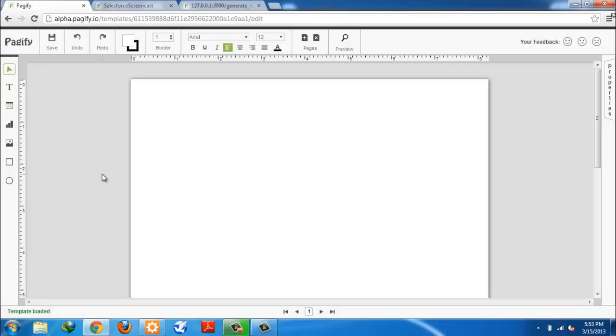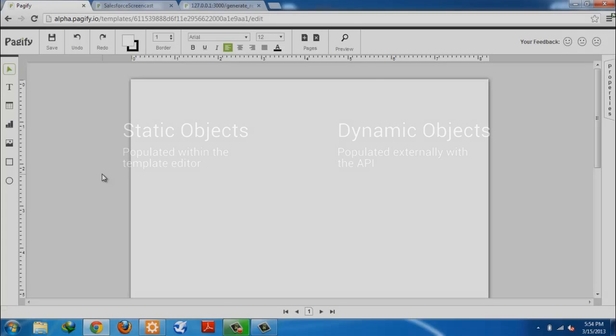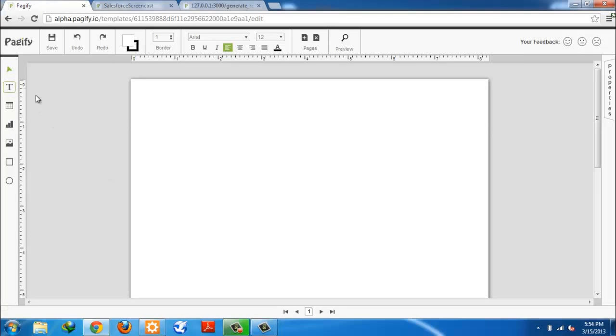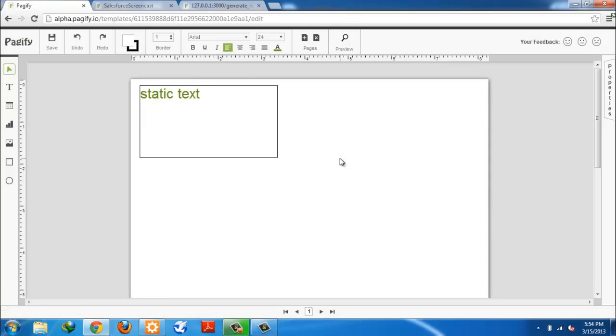Pagify works with two kinds of objects: static objects, which are populated within the editor, and dynamic objects, which are populated using the API. Let's start by creating a simple text box on my canvas. I can either enter static text in my text box and style it with different options available on the top bar. For instance, I can change font color, select font size, and use other alignment options available.